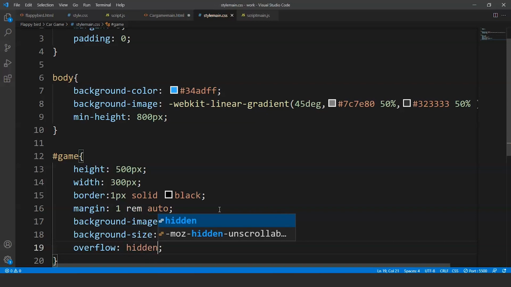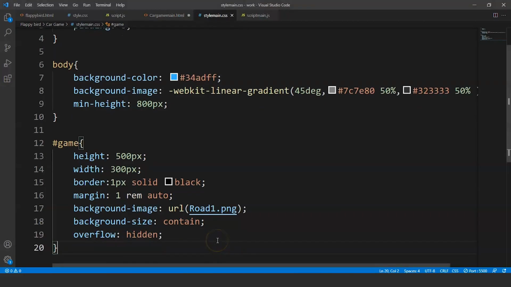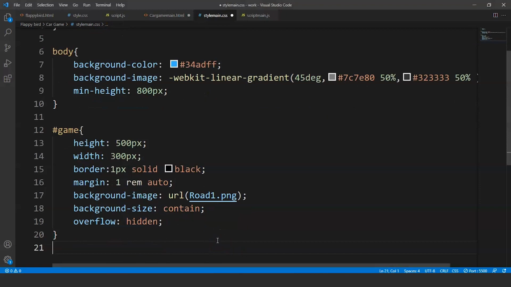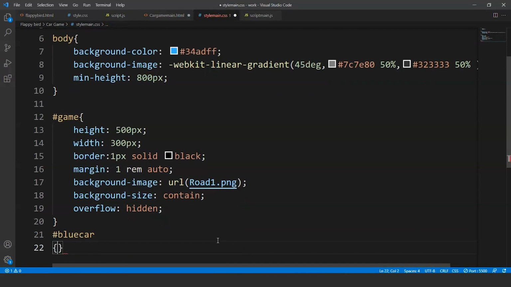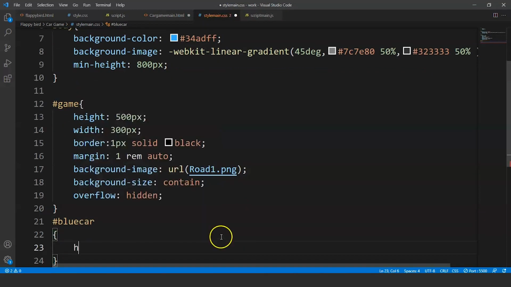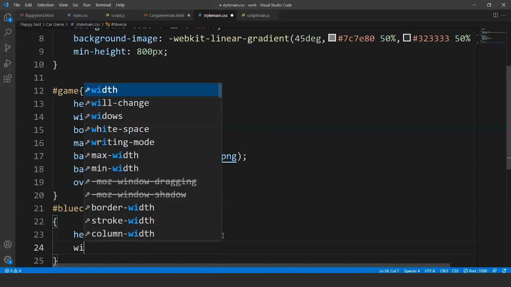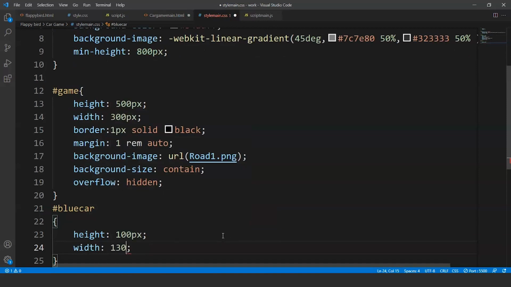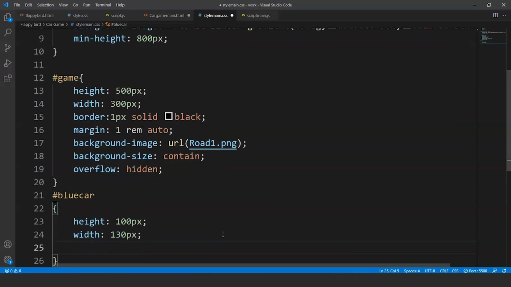Fine, save it. Move to the browser, and here you can see now we have a div tag present over here. We have a container over here, and we have the blue image only for now. Now what we'll do next is style these images as well. So first we'll do the same for blue car. We'll write here blue car, and inside this we'll write height as 100 pixels, width will be 130 pixels. So there's a specific reason behind writing this 130 pixel. We'll understand it later.